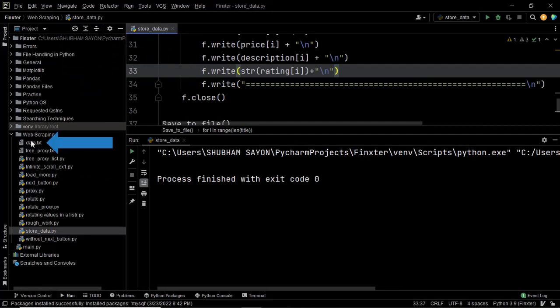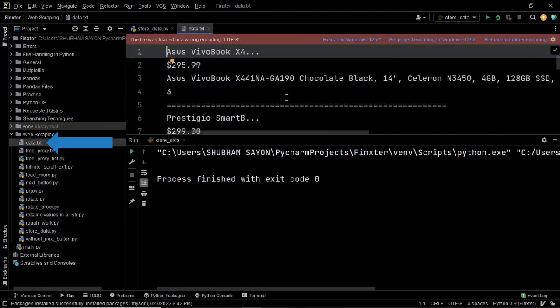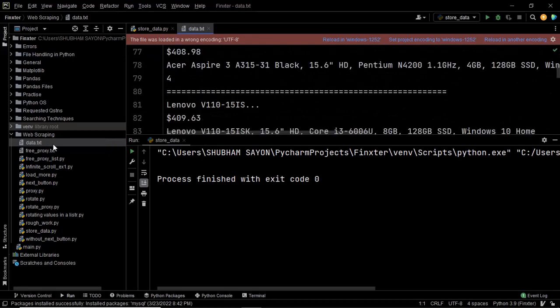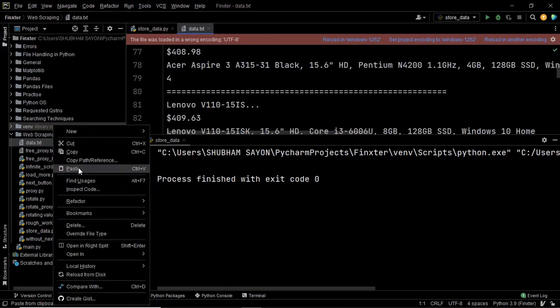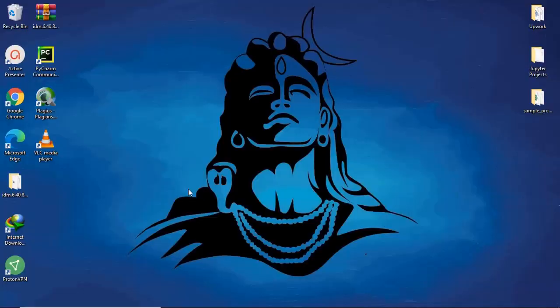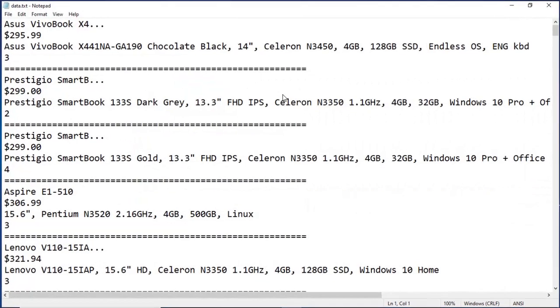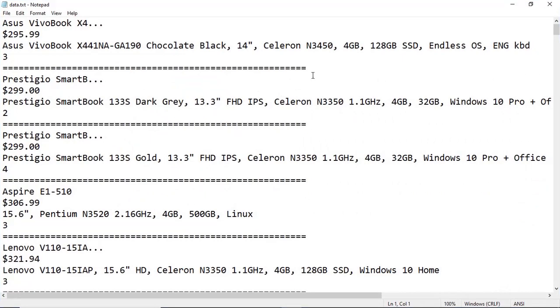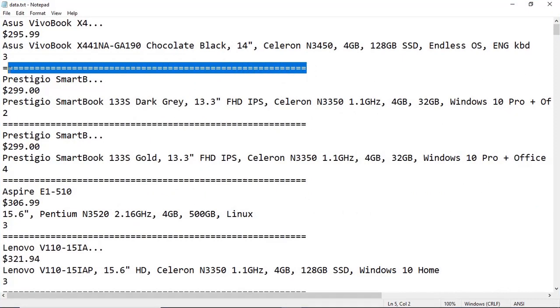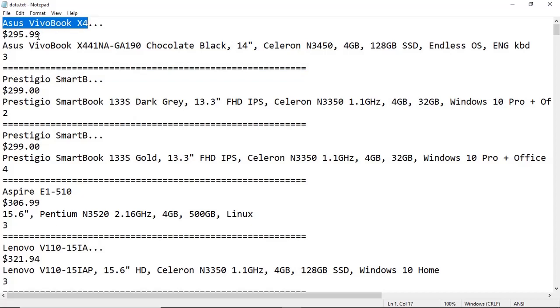Yes, there we go. So we have data.txt and there we go. Let me copy this file, right click on the file, click on copy. Now let me paste it on my desktop. Now let's visualize it once again. There we go. And see, this is why I used this separator. This is the name of the first product. Then this is the price associated to that product.